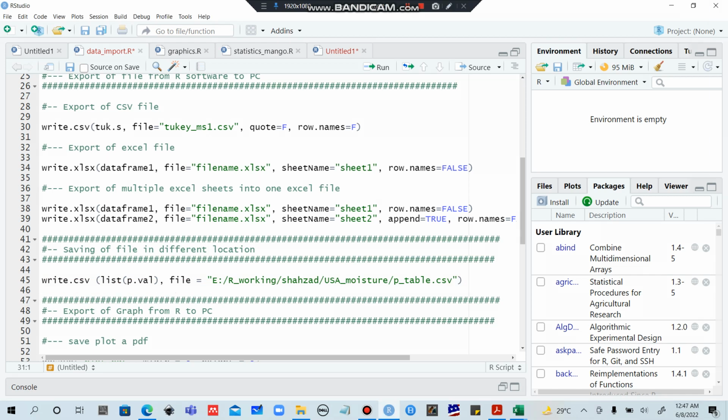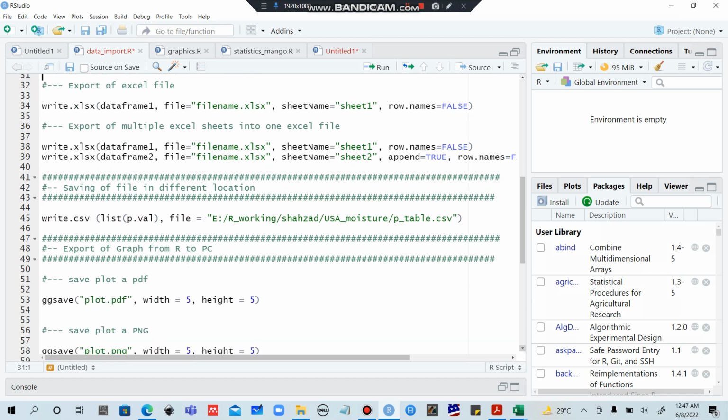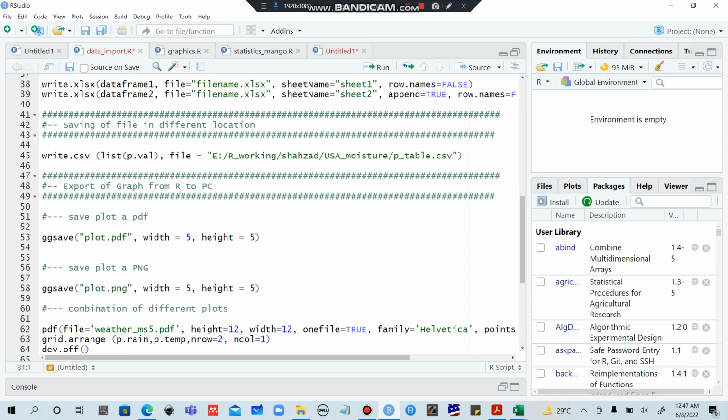Now how can you export a graphic? You can export a graphic with ggsave plot.pdf. If you want to save it as a PDF, you can specify the width and height of your graphic. Then if you want to export the graphic as PNG, you can do that with ggsave plot.png, and width is equal to 5 and height is equal to 5.